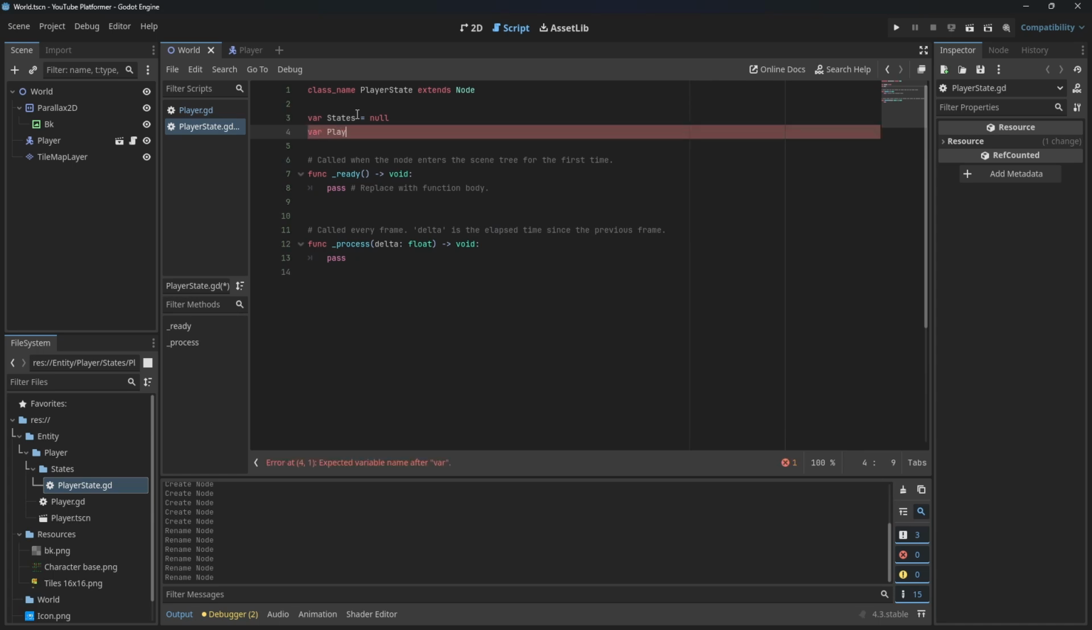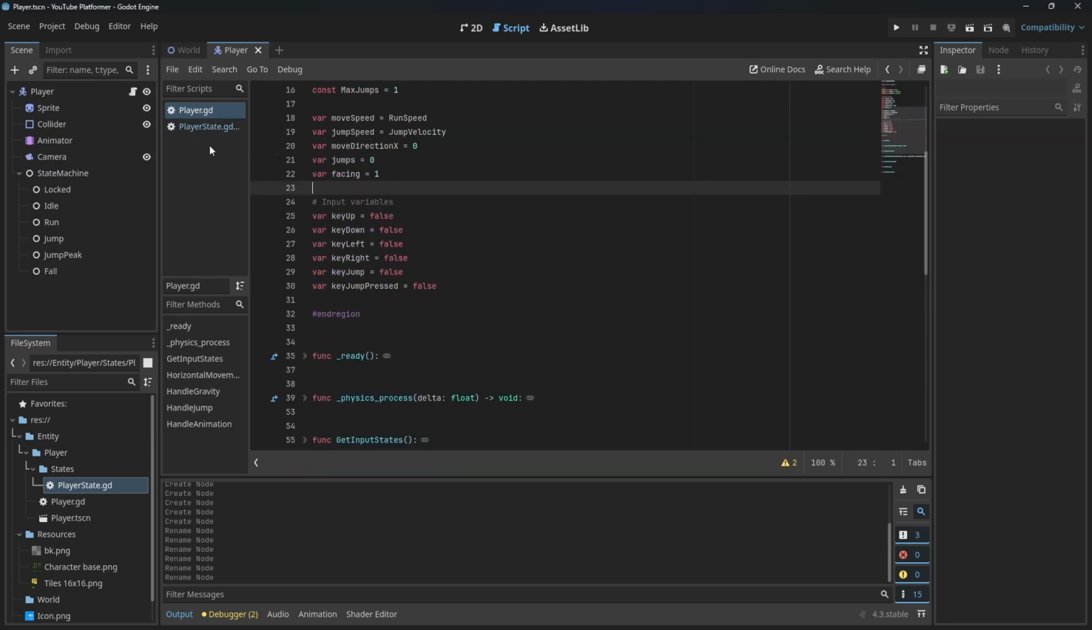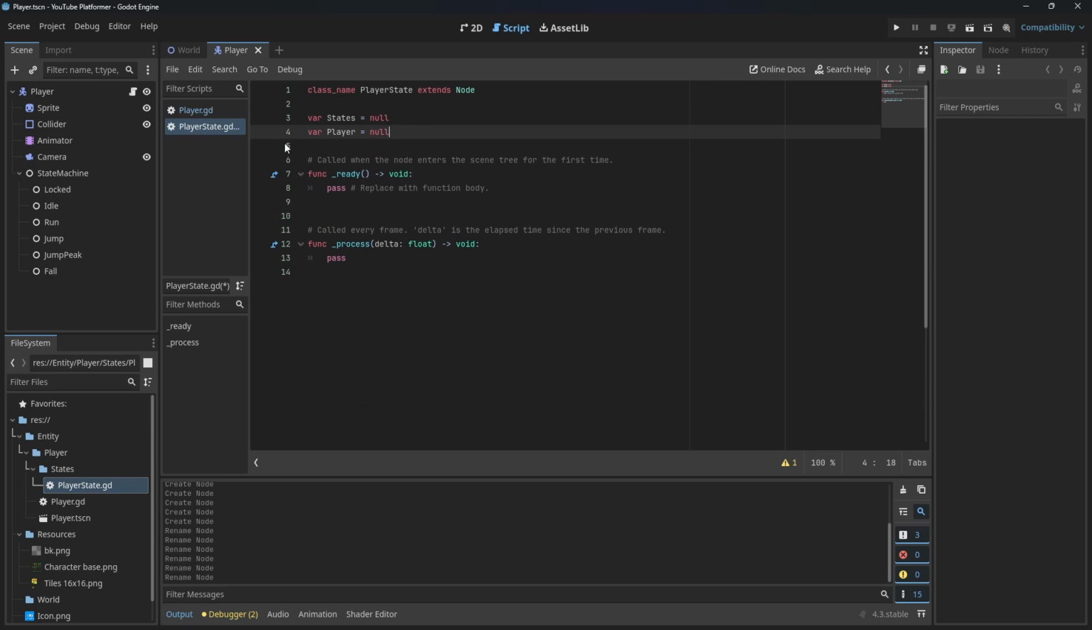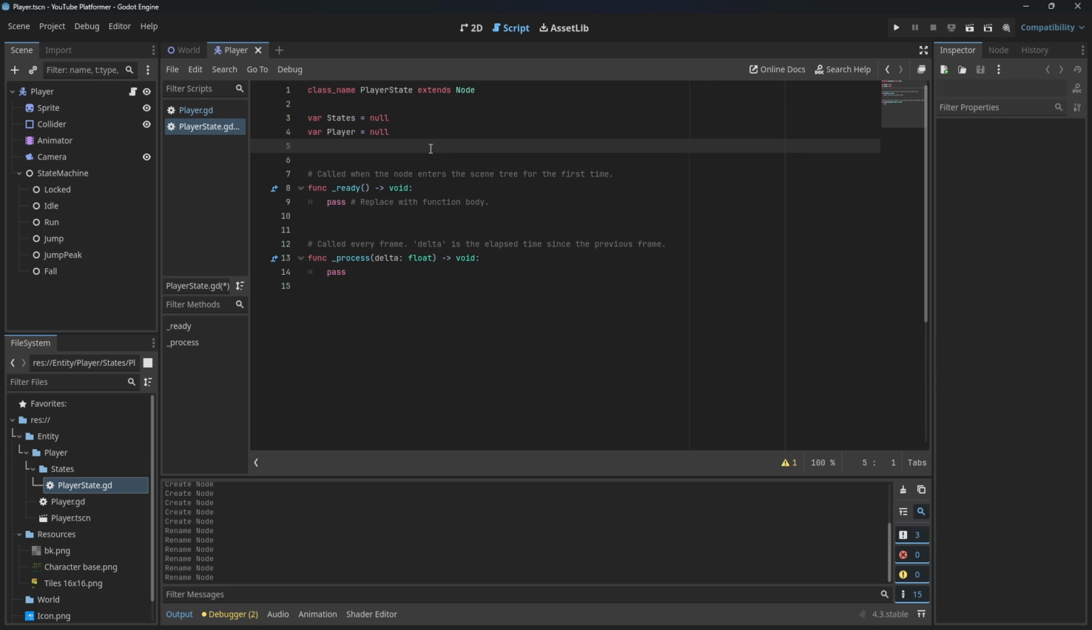Next is going to be player. That will be a reference to our player, and we will need that to access all of the player variables, nodes, and whatnot. And then the last one is going to be name. We're going to set this to a string, and this will just be for naming the state in case you want to write some debug information to see what the state is doing.